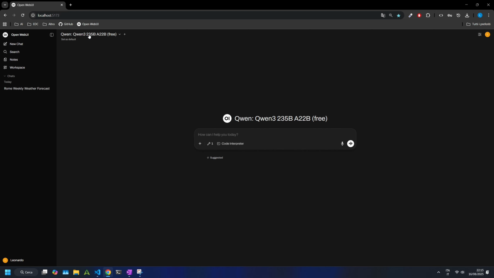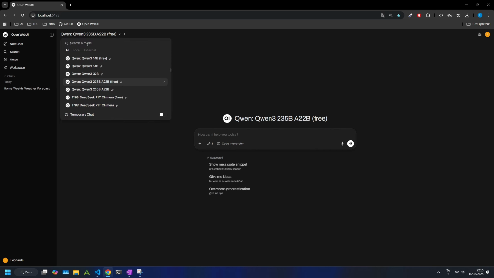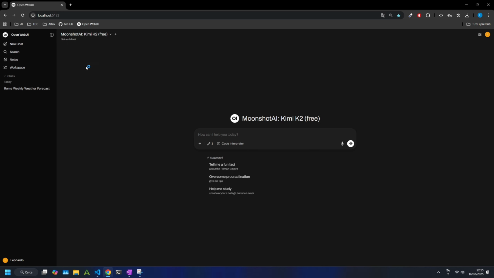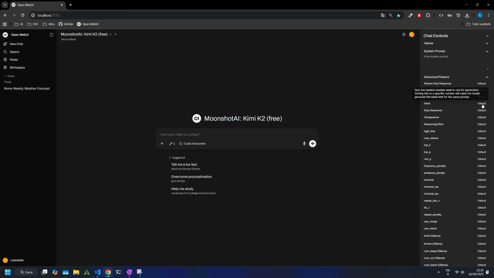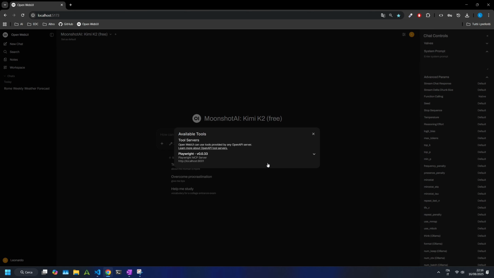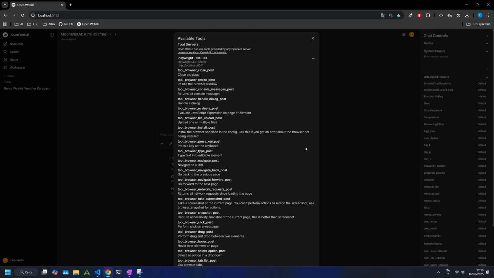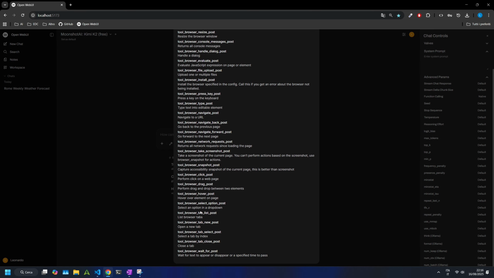All right, now let's move on to another example. This time I use Kimi K2 through OpenRouter, which is a more powerful model, and also the Playwright MCP server from Microsoft, so the model can use the browser. For this model, I set the native function calling. These are all the tools available in the MCP server. There are quite a lot.